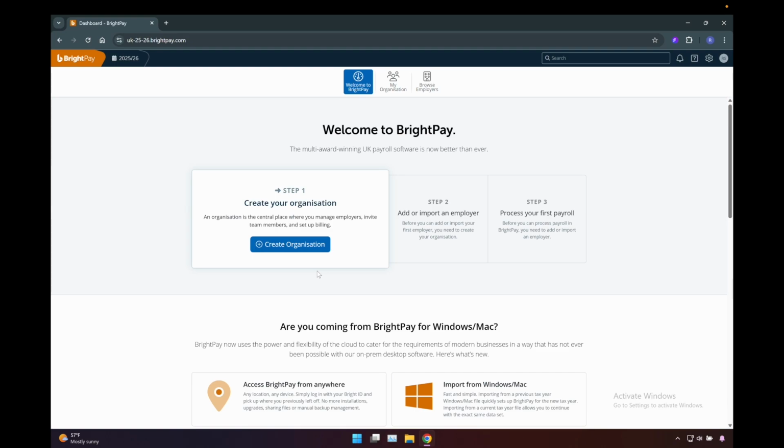So as I mentioned before, there's 3 steps we need to take to move over to BrightPay Cloud, and the first step is to create an organization. So an organization is where employers, team members, and billing are managed.